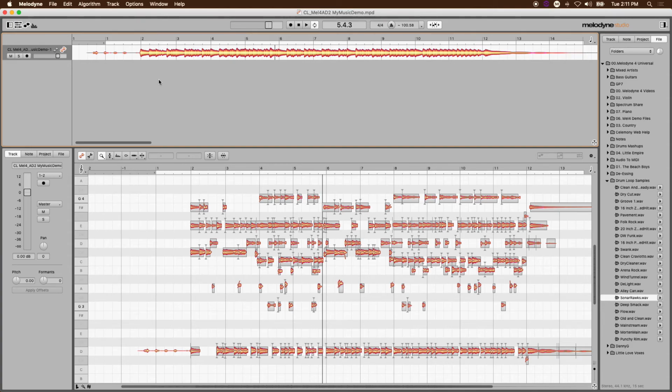You can't just drag audio into this and have it tempo mapped automatically. You have to activate this button here. This is the auto stretch button. Once this is activated in Melodyne, any audio I import will be automatically tempo mapped for you. Beat for beat, feel for feel.